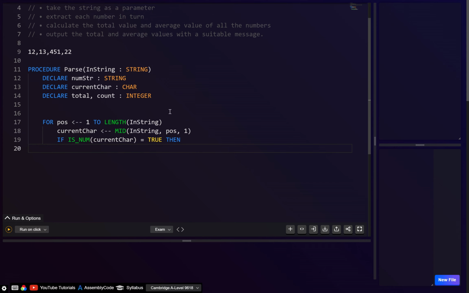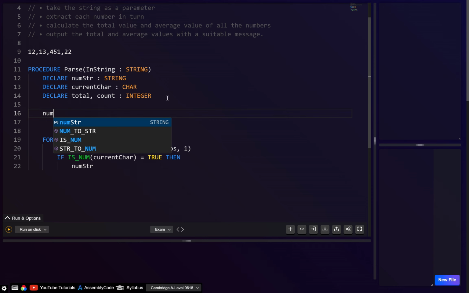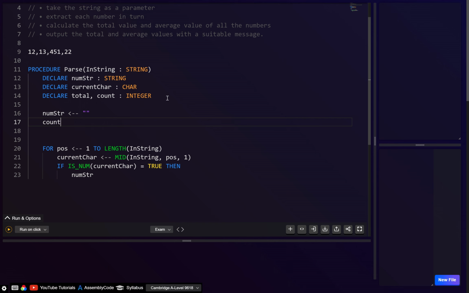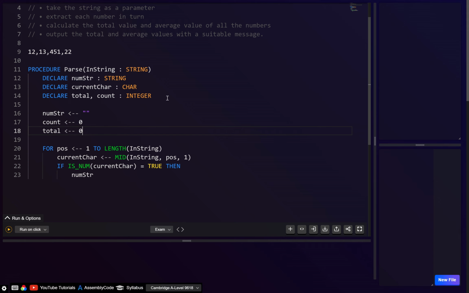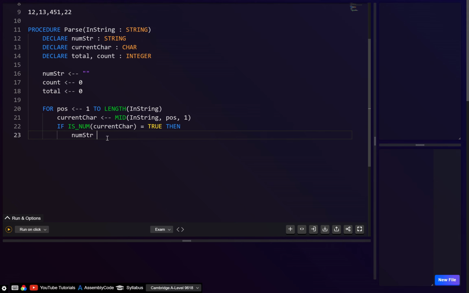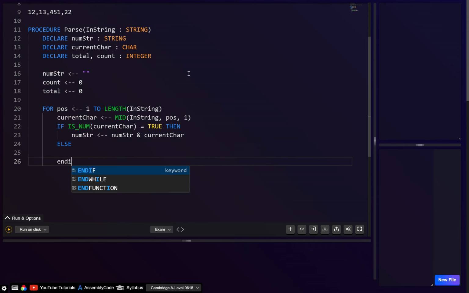And what we want to do here, like we said, we want the num string, and in fact, let me just initialize all of these variables. So we'll go num string, count, and then total. So for num string, we want to concatenate this with the current character. And I think that should be all we need to do if it's a number.